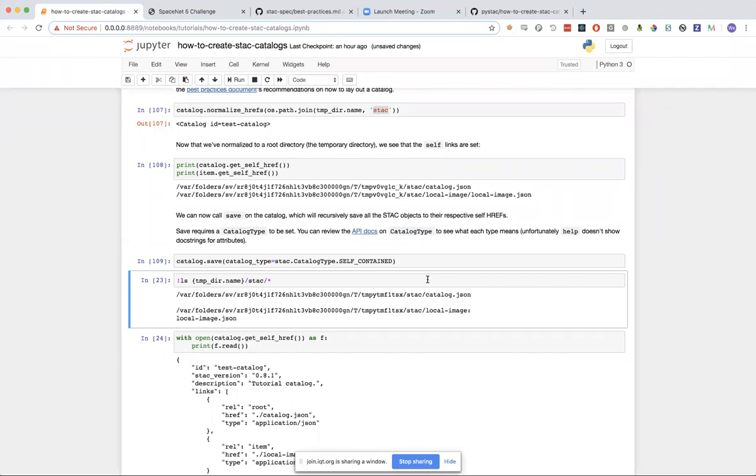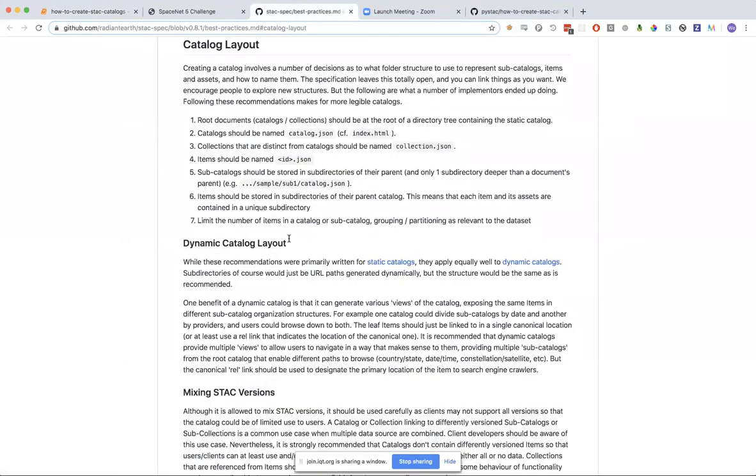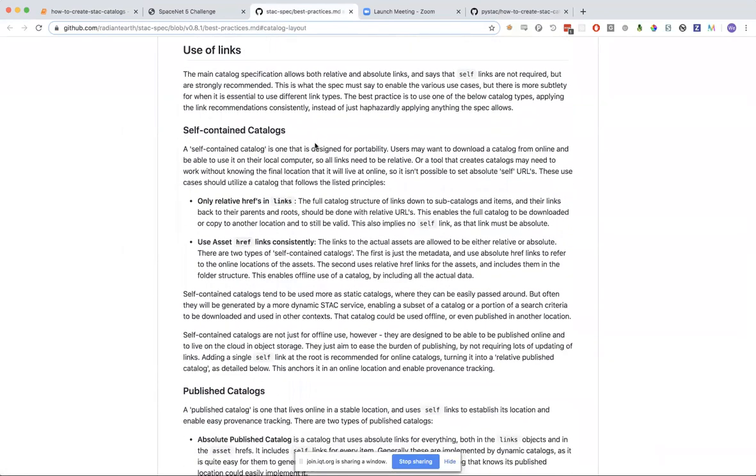So now with that, we can save it. Now, you have to give a catalog type when you save it. And the reason for this is that STACs can have links that are relative. They can also have links that are absolute. And it gets really tricky if you don't just follow the standard way of formatting all of the links. So this again follows the best practices document. The best practices talk about the use of links. There are self-contained catalogs. Self-contained catalogs have links that are all relative.